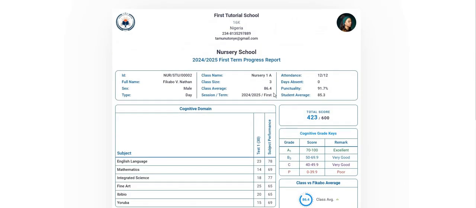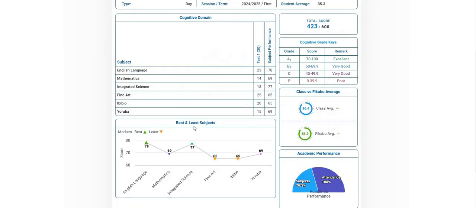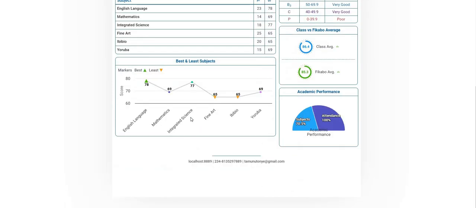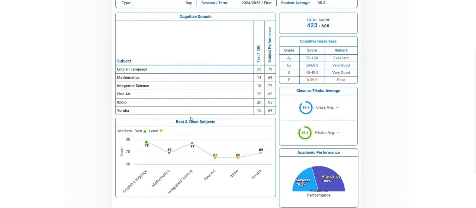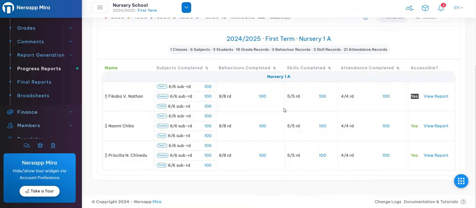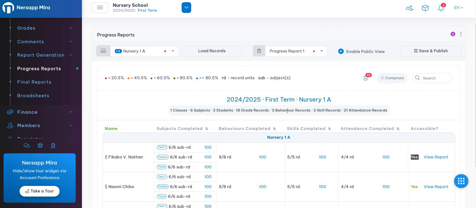In the progress report, you cannot access behavior and skills. You can access subject grades. You can also access your attendance. You can access comments, where you can access every other feature information. To get comments, behavior and skills, you get them when you generate your final report. So this is how to enable the progress report for the term.